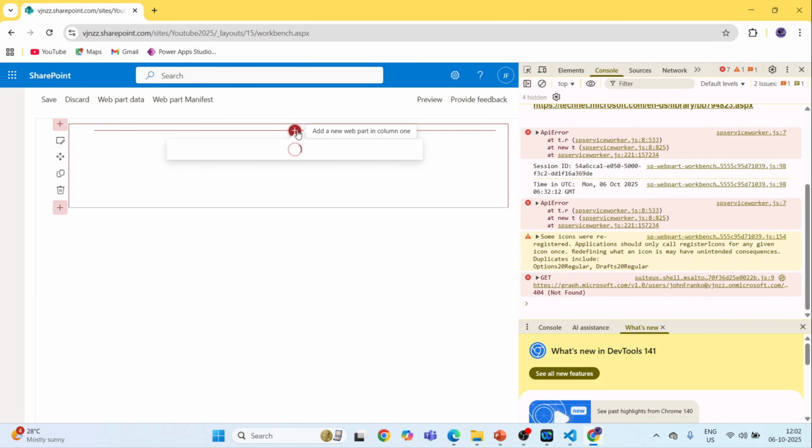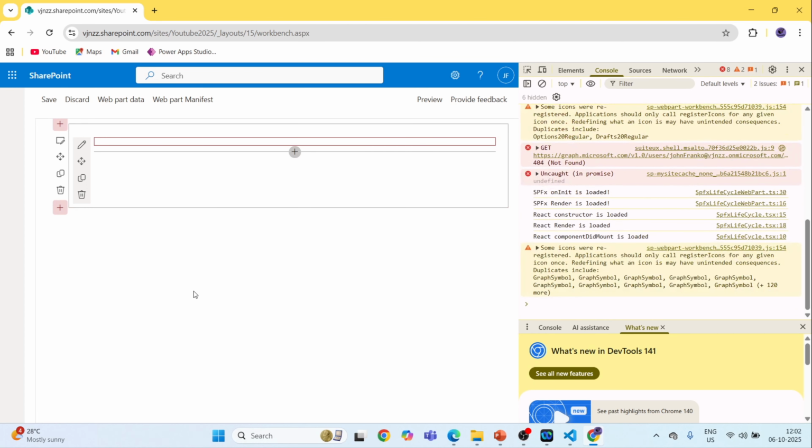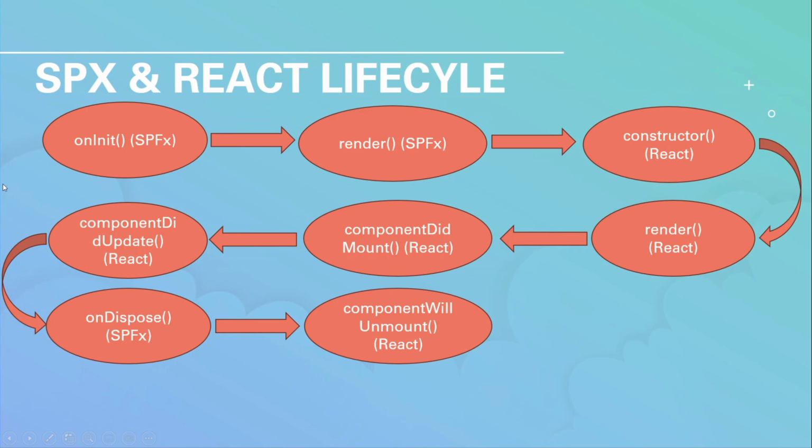So we won't have anything right now because we haven't added anything. Now that we have added, if you can see, we have SPFx onInit is loaded, SPFx render is loaded, then we have React constructor, React render is loaded, React component did mount is loaded. This is how it is: SPFx onInit, render, constructor, React component did mount. Then we have to work on component did update.